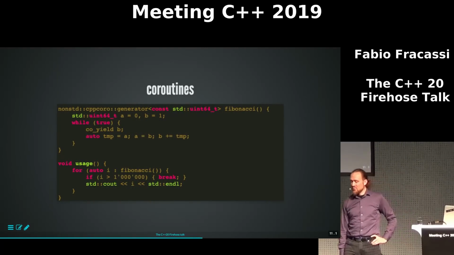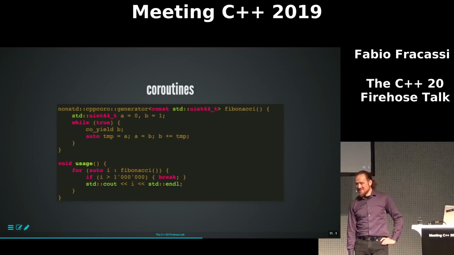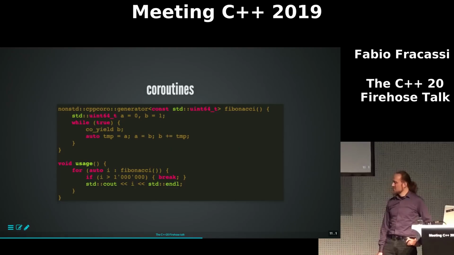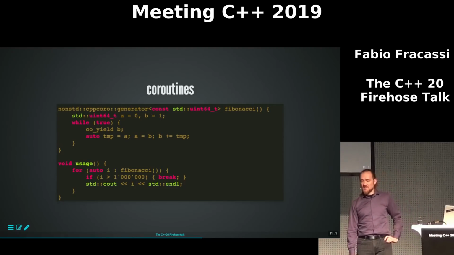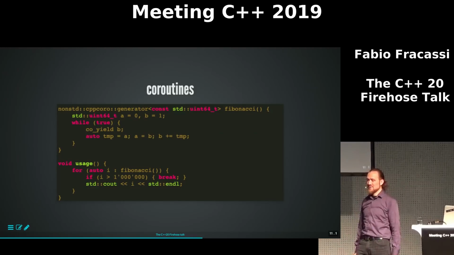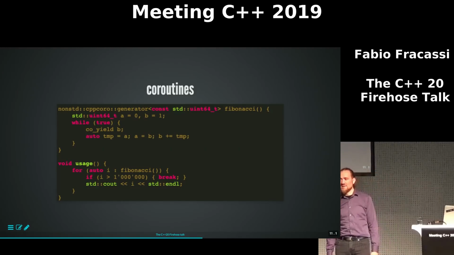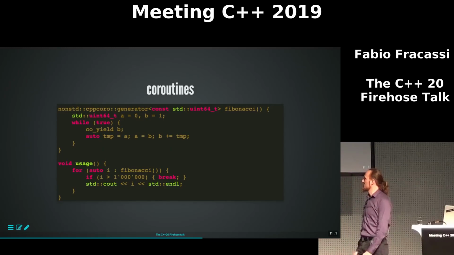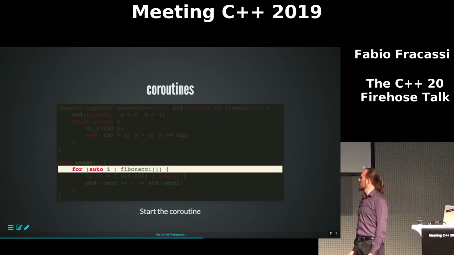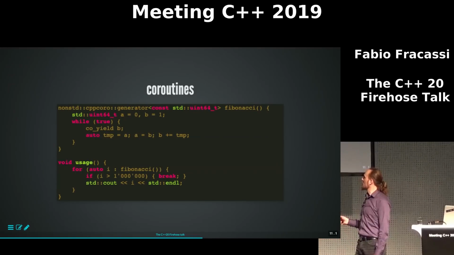So we have coroutines, next big feature. So one way to use coroutines is as a generator. And that's kind of similar to the unbounded ranges we have seen. And it also integrates nicely with that one. So what you do, we have a coroutine here, and then we use it.